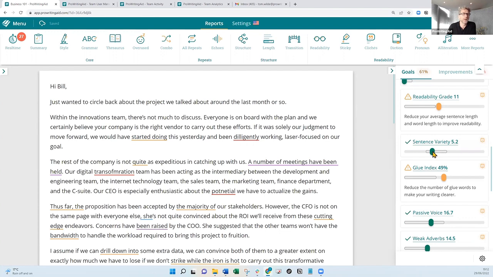Here we're scoring 5.2. Passive voice, although, we'll look at an example of passive voice in a minute. The passive voice index should be less than 25, and we're scoring 16.7. That's good. So use those metrics, use goals to build a picture of your typical benchmark scores. They help you monitor your improvements over time.